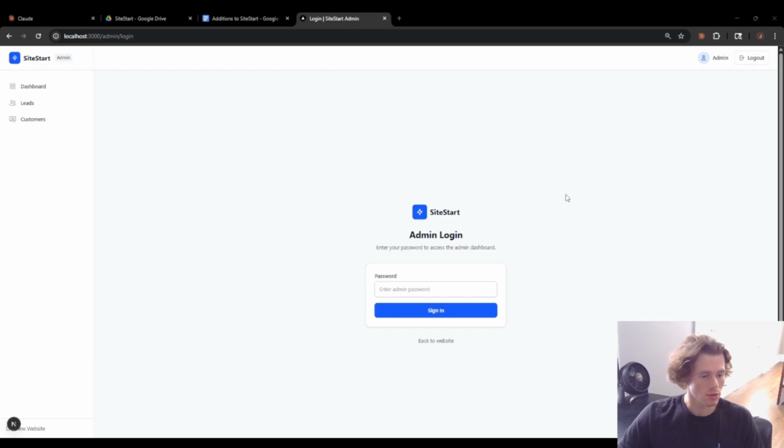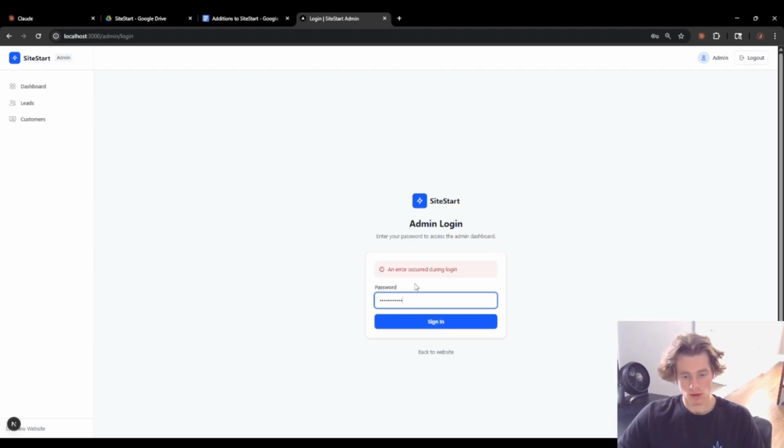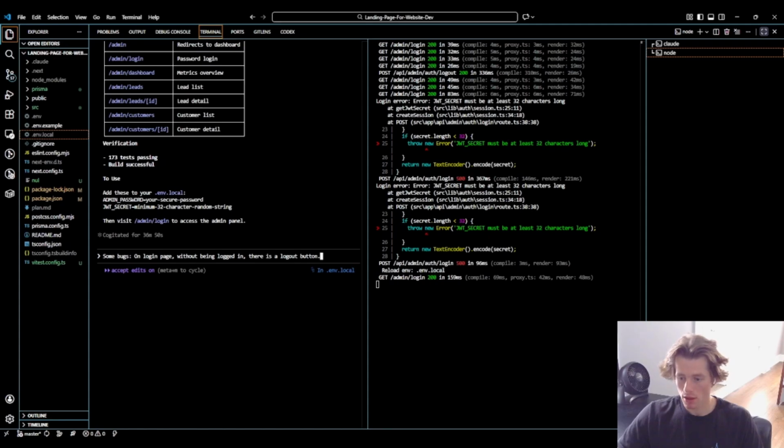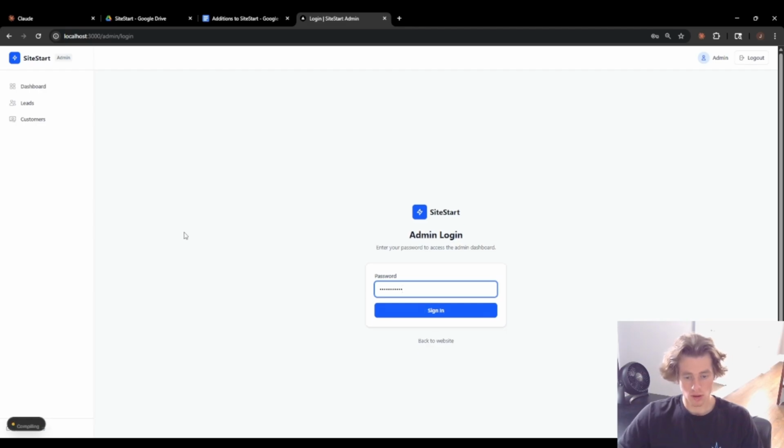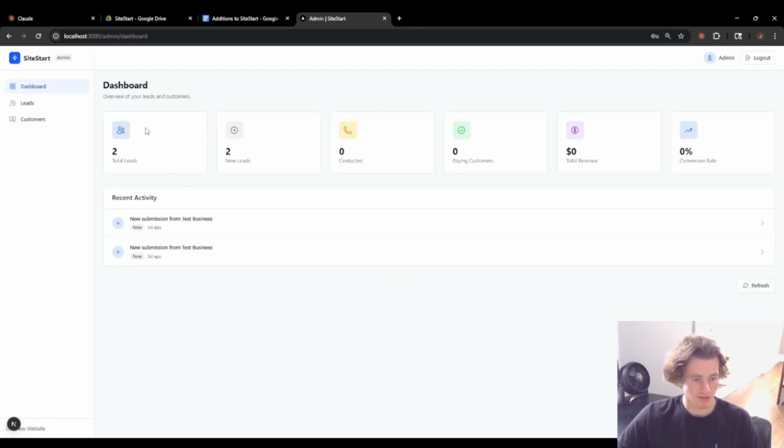Let's see. Ah, the secret key has to be 32 characters long. Let me update that in the .env file. All right, I updated the .env file. Switch back over to Chrome. Okay, signed in. Very nice.